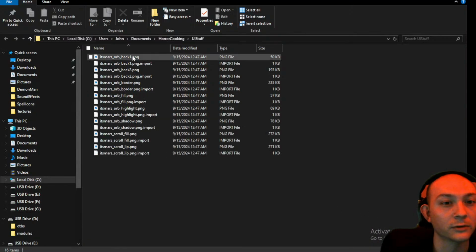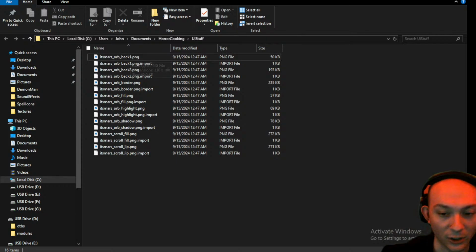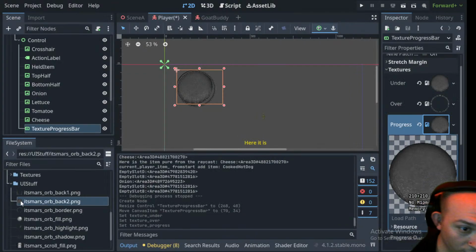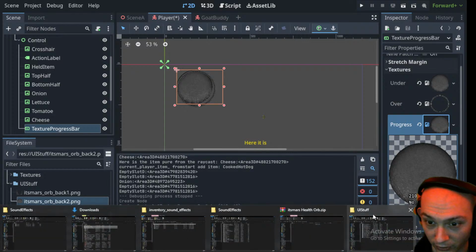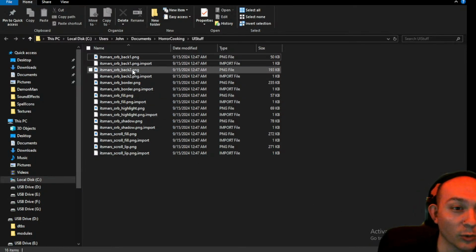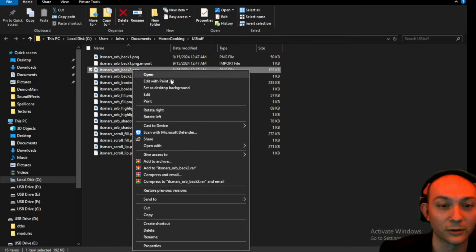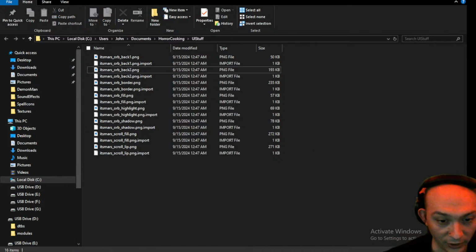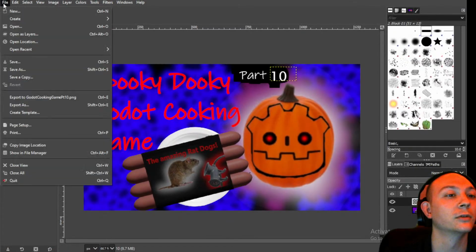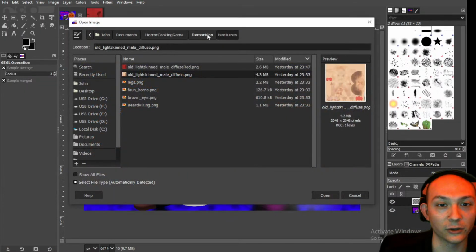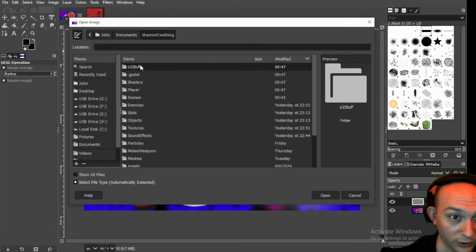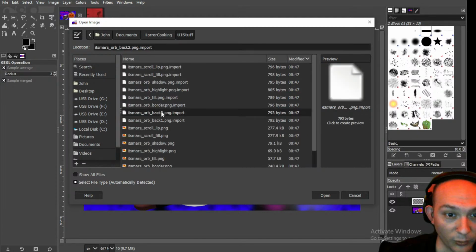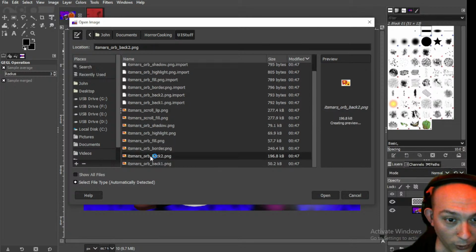So don't I already have that folder open? Yeah. So where is it? What is the name of that file? Orb back 2. Awesome. Whatever, I'll just open it in GIMP. I already have GIMP open. File, open. Let's go to documents, Horror cooking, UI stuff. Orb back 2, but not the import.